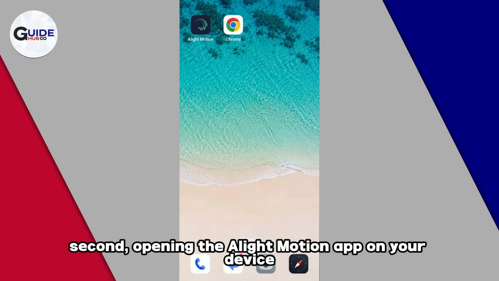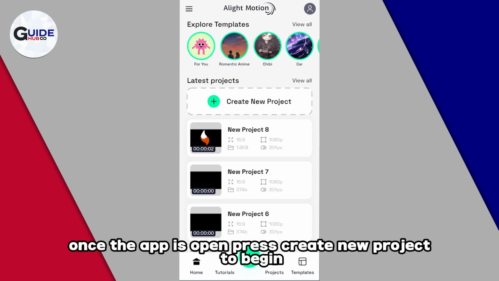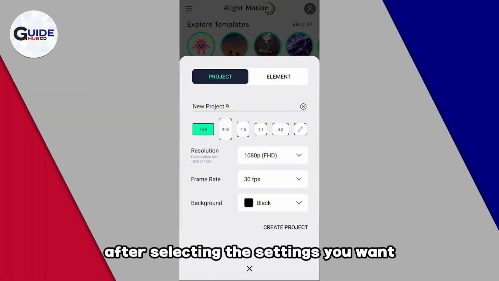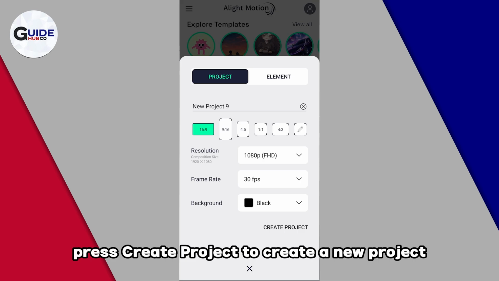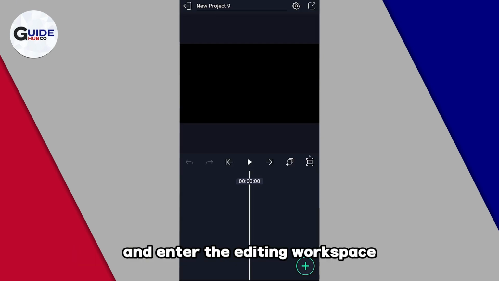Second, open the Alight Motion app on your device. Once the app is open, press Create New Project to begin. Next, set your project settings according to your needs. After selecting the settings you want, press Create Project to create a new project and enter the editing workspace.